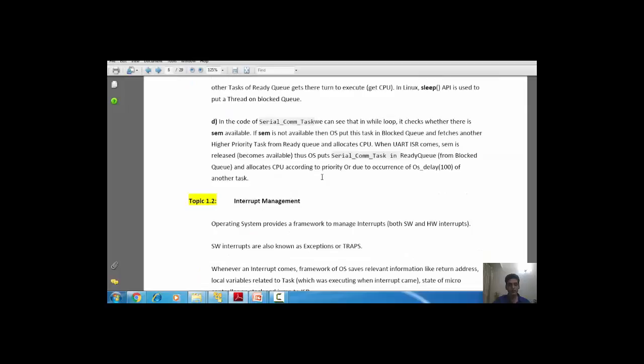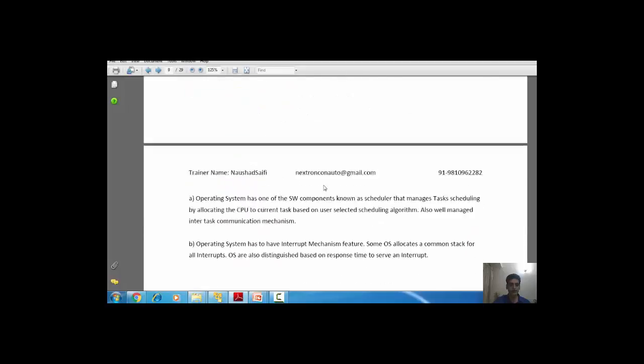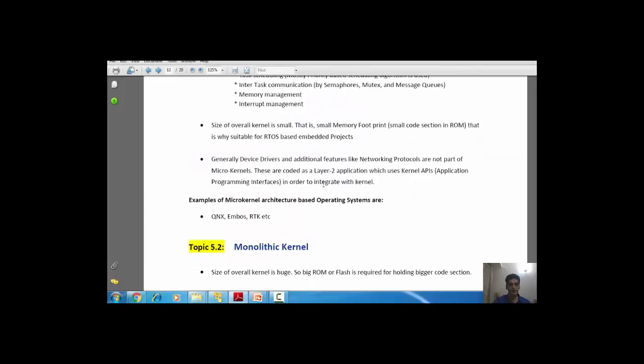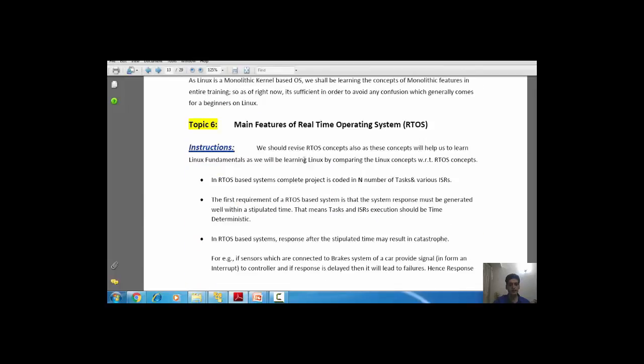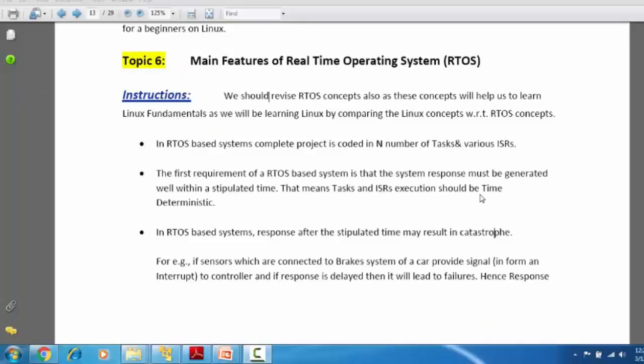So let's go to the important topic, which is topic number 6. It is an important topic for a beginner to understand: what are the basic differences between a real-time operating system and a Linux operating system architecture. In topic 1's example, we have used 3 tasks, so we will be taking that example here itself in order to explain.